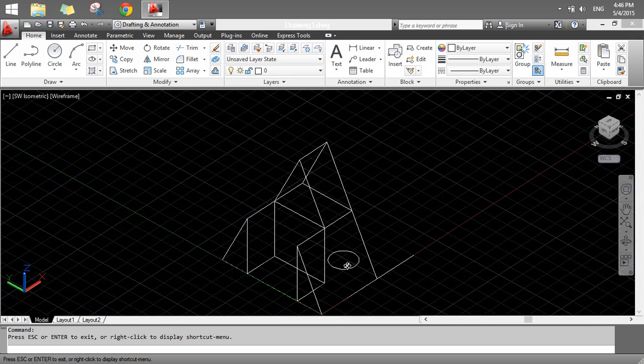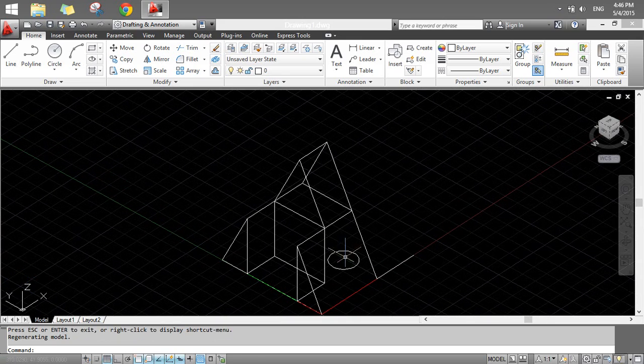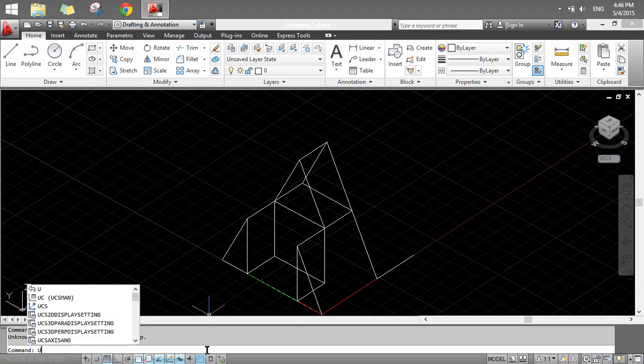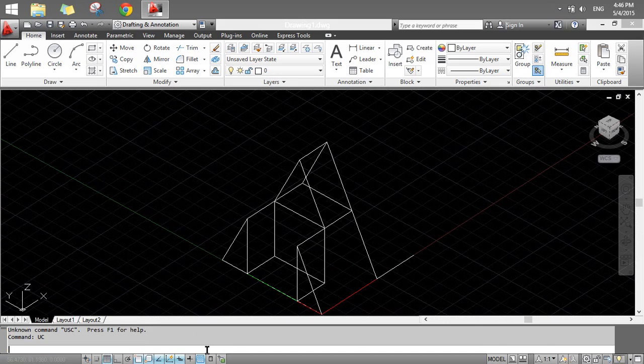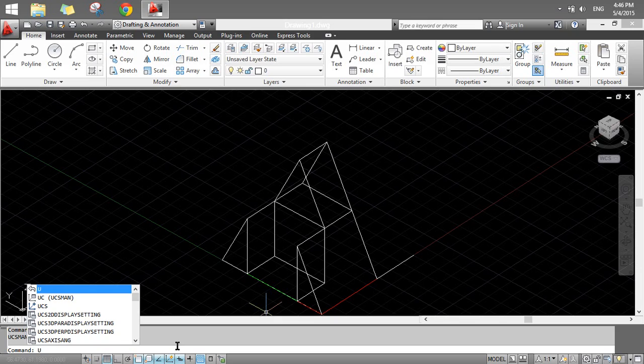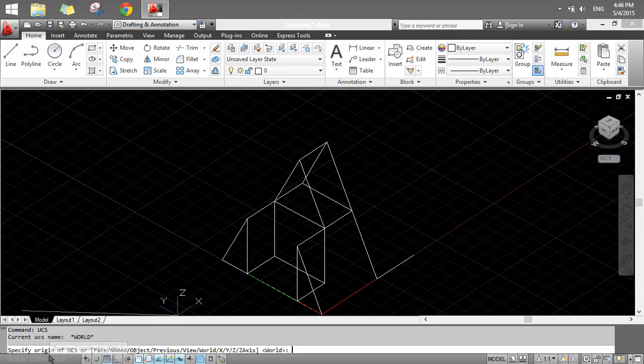So to do that, there is a command called user specified coordinate system, USC, press enter. User defined coordinate system, UCS. When you click on that, it says specify UCS, name, face, object, and so on. It has lots of commands in it.